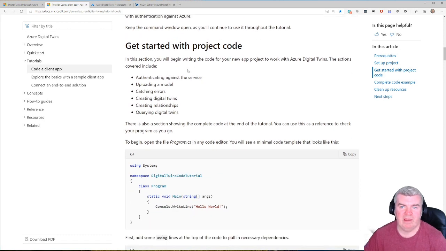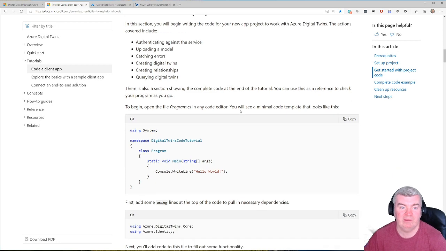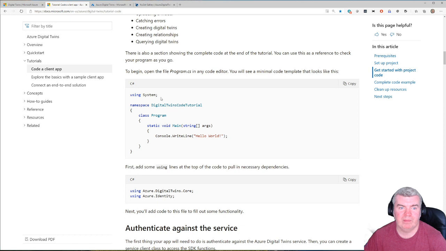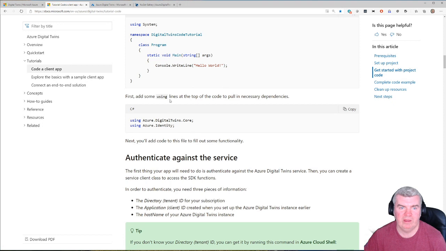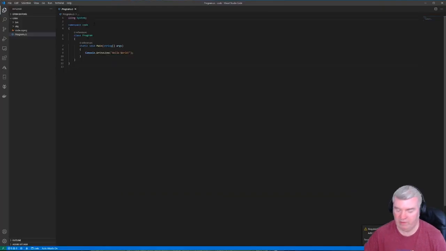In this section it says we're going to be talking about authentication, uploading a model, catching errors, creating digital twins and relationships, and querying. So that's pretty cool. So we are going to open the Program.cs. We've done that, and we can see that we've already got that basic hello world stuff scaffolded out for us, and we need to use our new packages that we've included earlier.